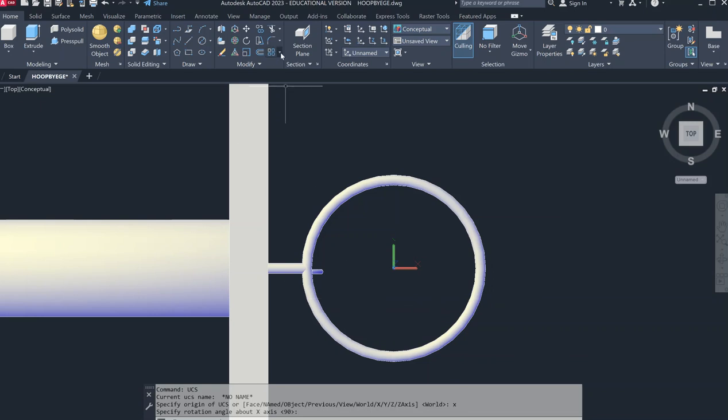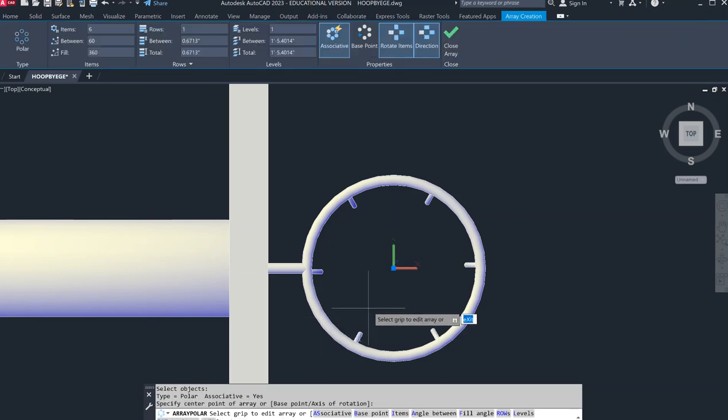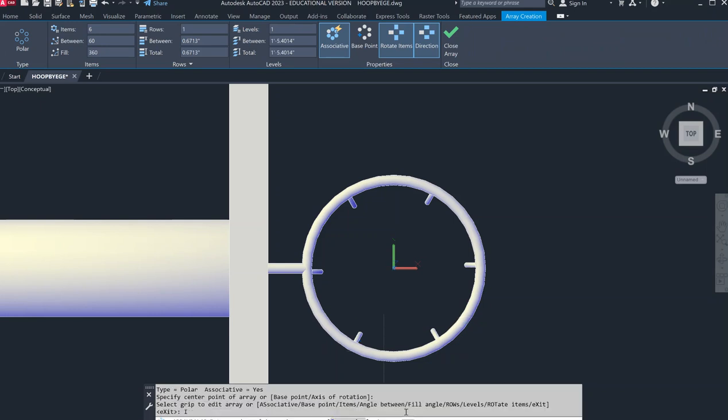Circular array. So I go to circular array on the top, in the middle left, polar array, select the polar array, and select the object that I want to array. And it's asking me the base point. And the base point is the center point. So I'm selecting the hoop because it shows me the base point. Click, and it generates 6 copies. That's not enough. Go to items, make it 24. Enter.